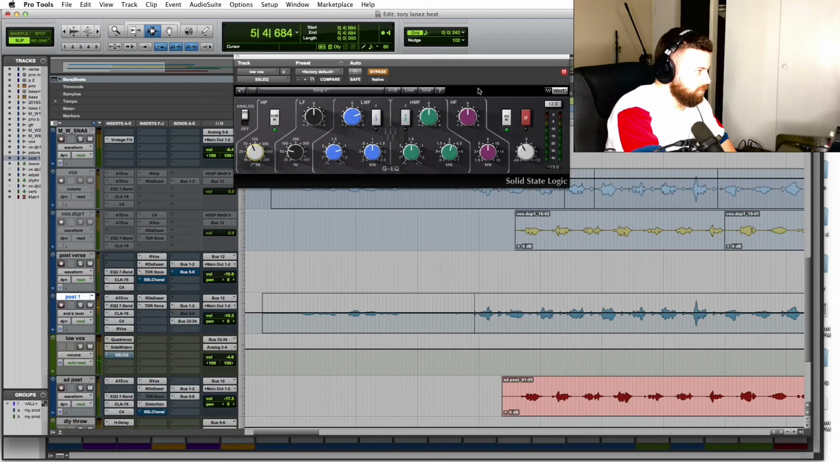Okay, I already had some settings on it. Just bring that back because I didn't cover that yet. So right now, it's like this.